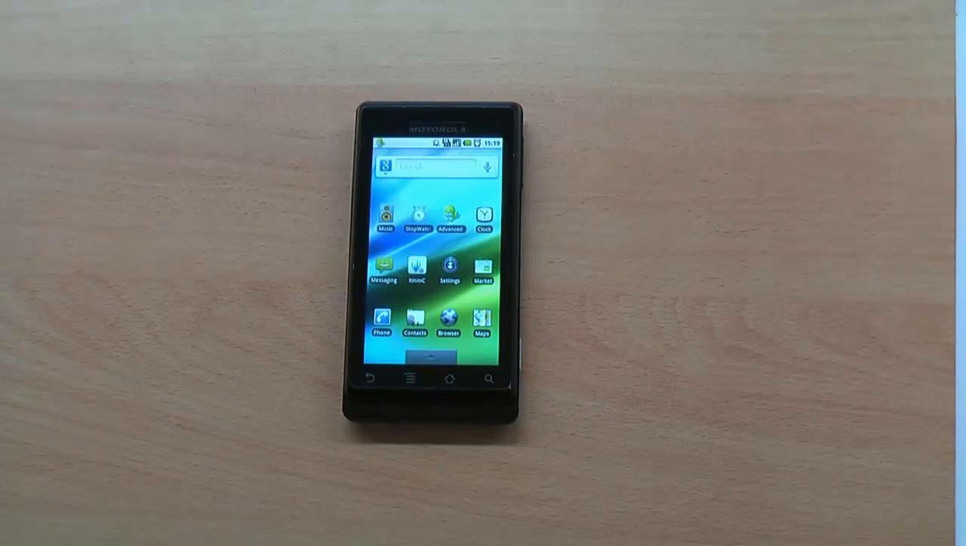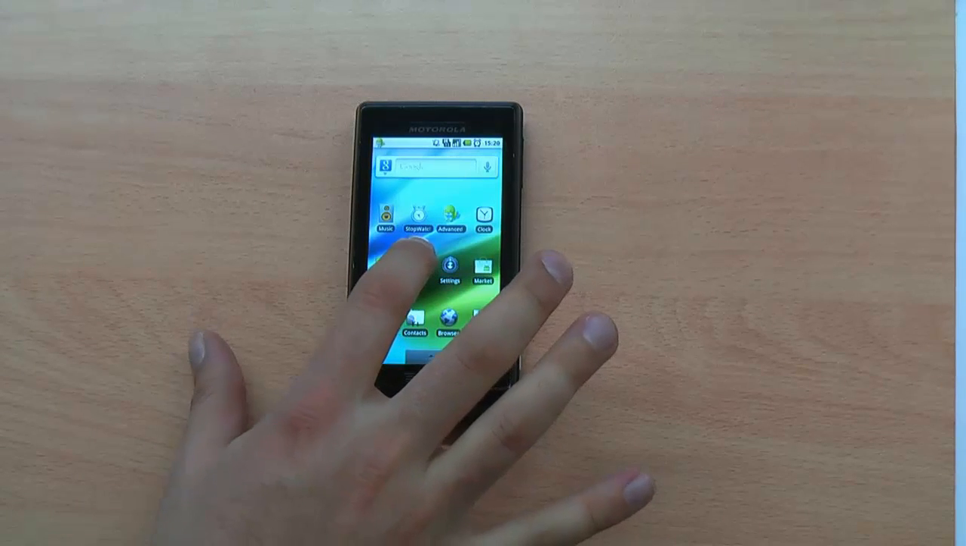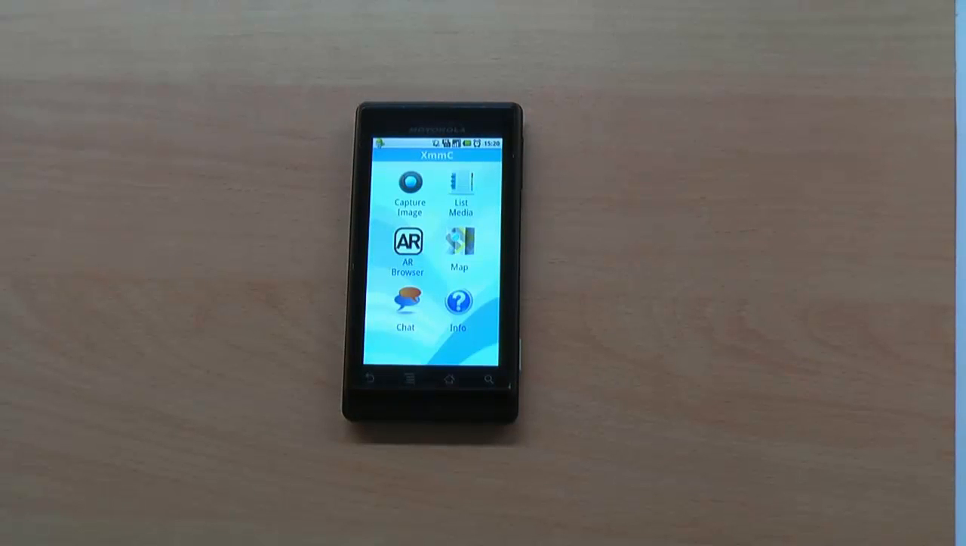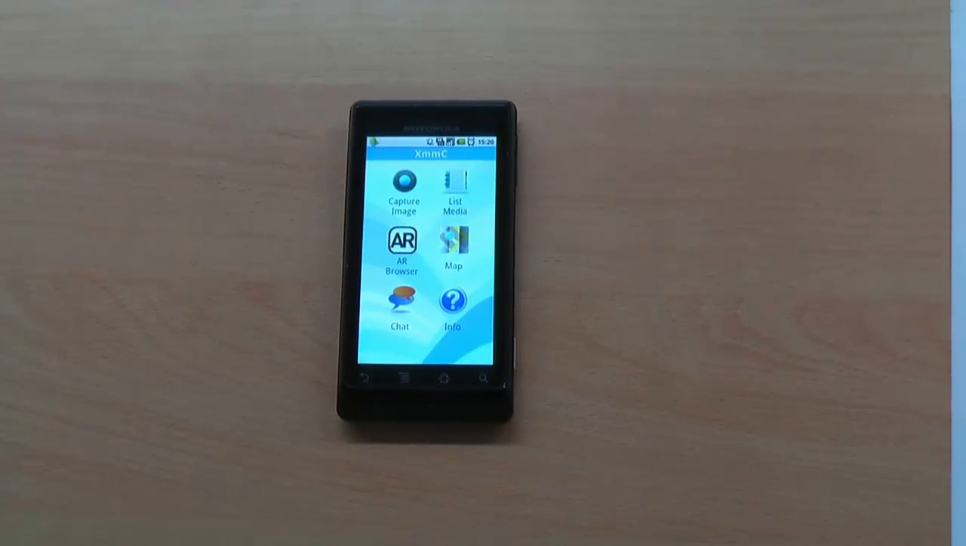And the prototype that we will demonstrate is a real-time semantic enhanced multimedia collaboration tool with augmented reality multimedia browser. The application has the basic features of capturing an image or listing the acquired multimedia or browsing them with augmented reality browser or map view or chat with your colleagues in a chat conference. We will start with capturing an image.